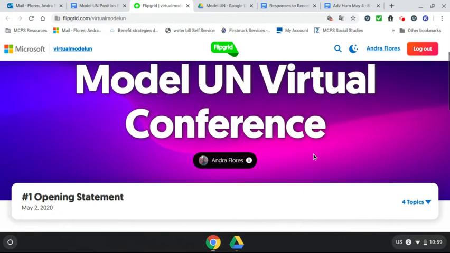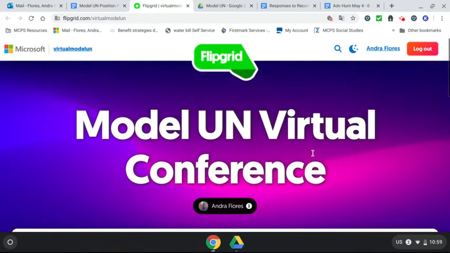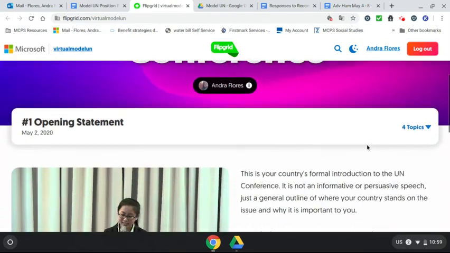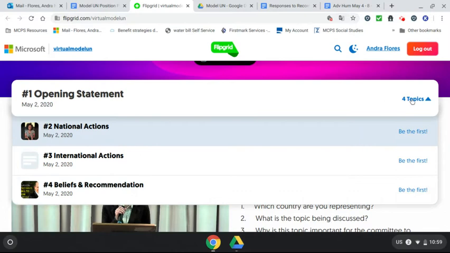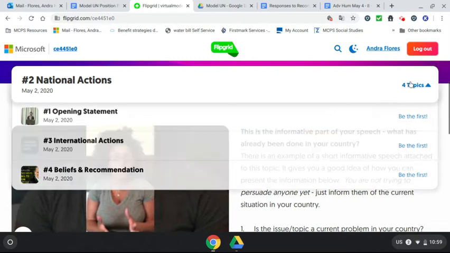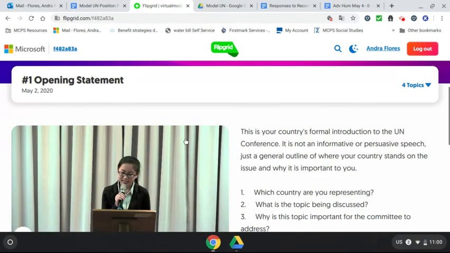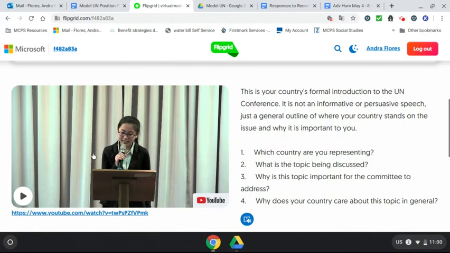Now, it will automatically take you to the place for the opening statement. To navigate to other posts, you're just going to click the topics over here and select it to record. Let me first walk you through the opening statement. I've embedded a video of a student at last year's Model UN conference in Australia. This was her country's opening statement. Watch this so that you can see how opening statements work.